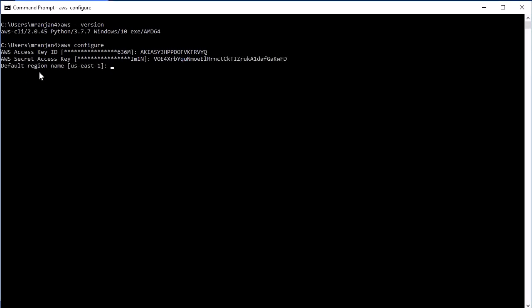Now it is asking for the default region. It is going to be the same, I am going to use the same, so just enter. Now it is asking for the output format. I am going to use JSON format, that is the default, so enter only. So now we have configured our AWS authentication for our system. With this step we have created a credential file for AWS.